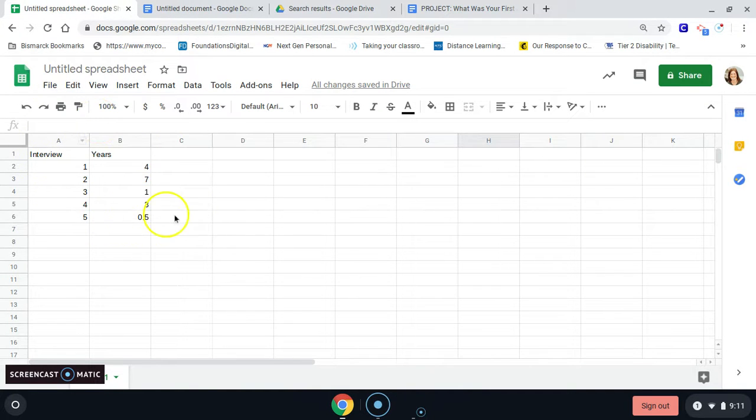I went into my cells and in column A, I labeled it interview and I just put 1, 2, 3, 4, 5. You don't need to put their names. You can just identify them with a number. In my B column, I made the label years and I just put how many years they stayed in their first job. If they stayed there less than a year, maybe put it as half a year, however you want to do that.